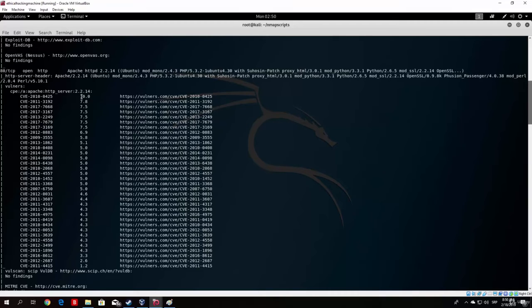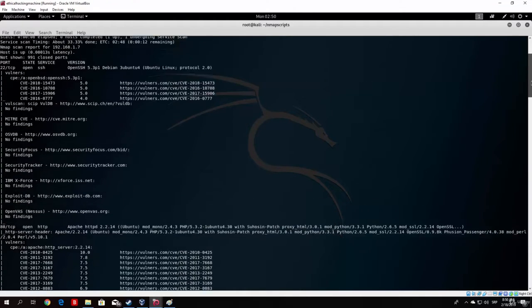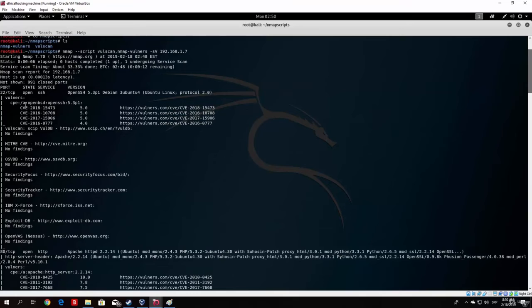So if you find something like this, you need to update your device as soon as possible. Or in this case, Apache 2, since it is found on port 80. Let us see if there is anything else, and we can see also on the SSH port it found some vulnerabilities which aren't so highly rated, but they are still there.